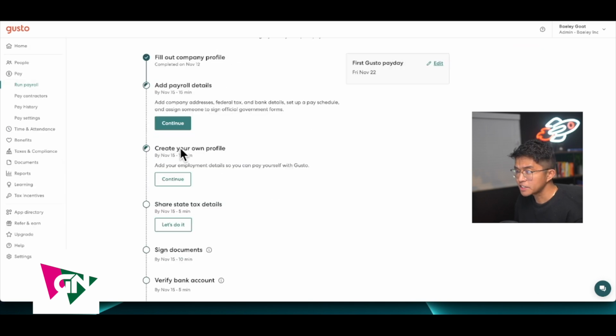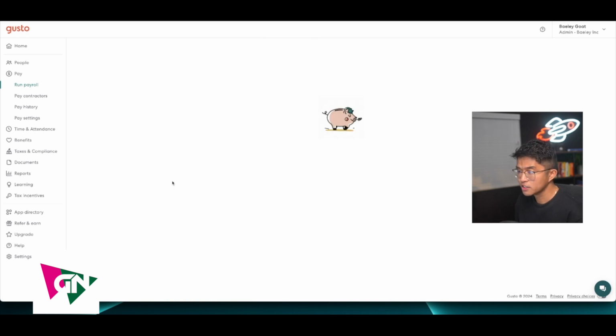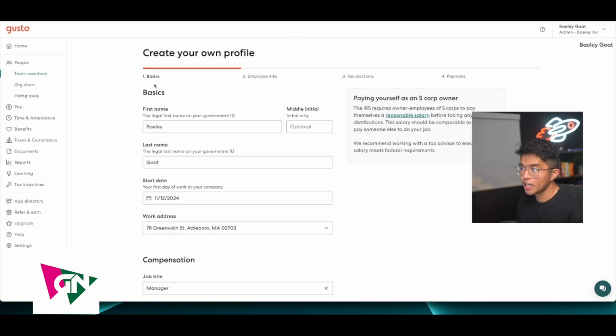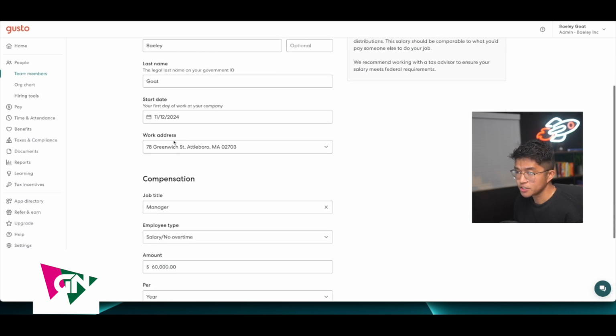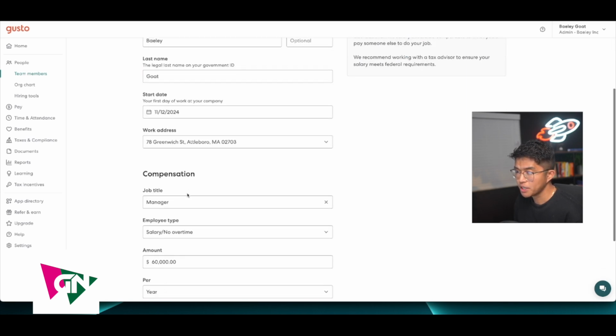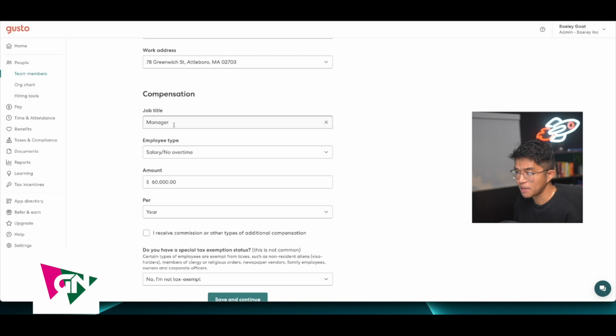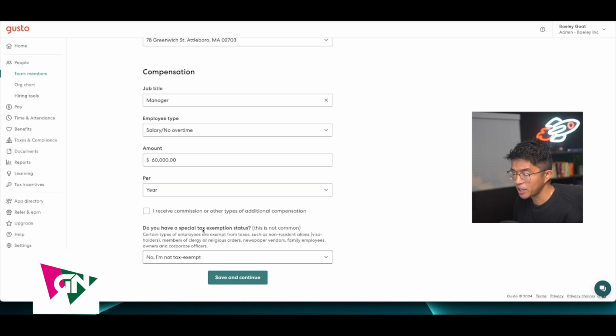And then go back. The next thing that you need to do is add your employment details, which means basically your own details. Under create your own profile, click on continue. From this page, you're just going to input some basic information. Then you have some compensation: managers or job title, employee type, salary or overtime, amount $60,000 per year. And then, do you have a special tax exemption status? No, I'm not tax exempt. Then click on save and continue.